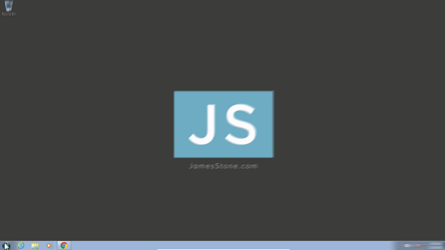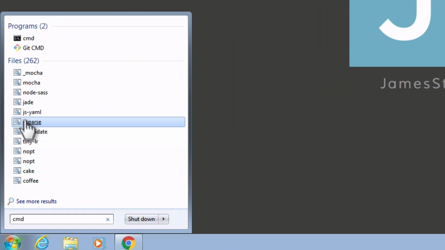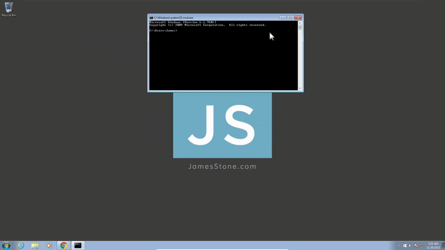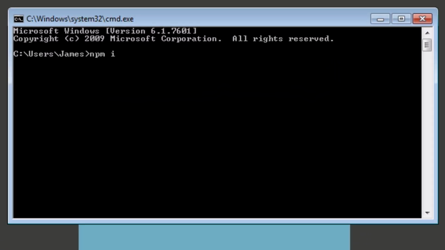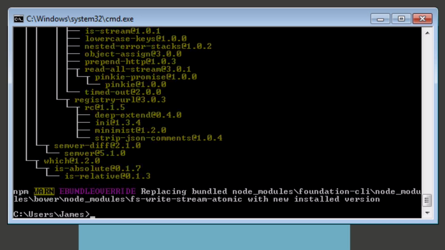Once that's done, I'm going to open up and run the CMD, which is the command console, so to speak, for Windows. And once I'm here, I can go ahead and install Foundation. npm install -g foundation-cli.